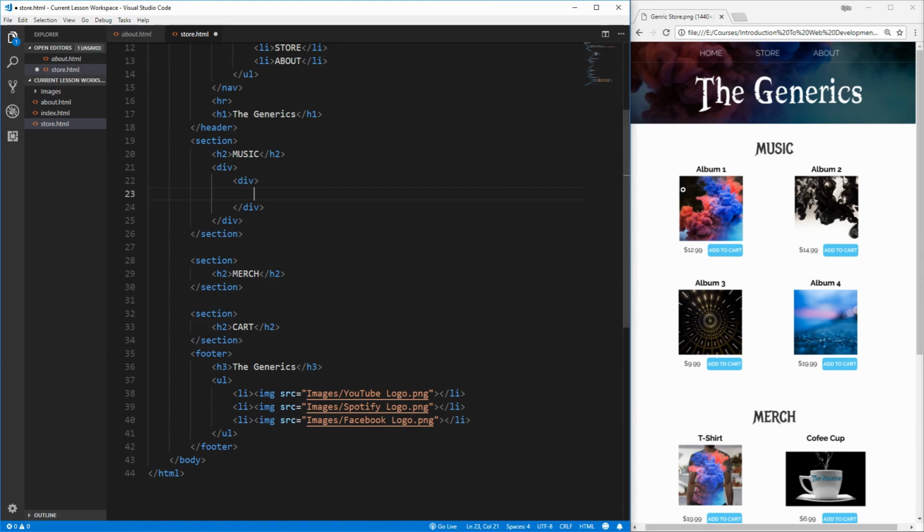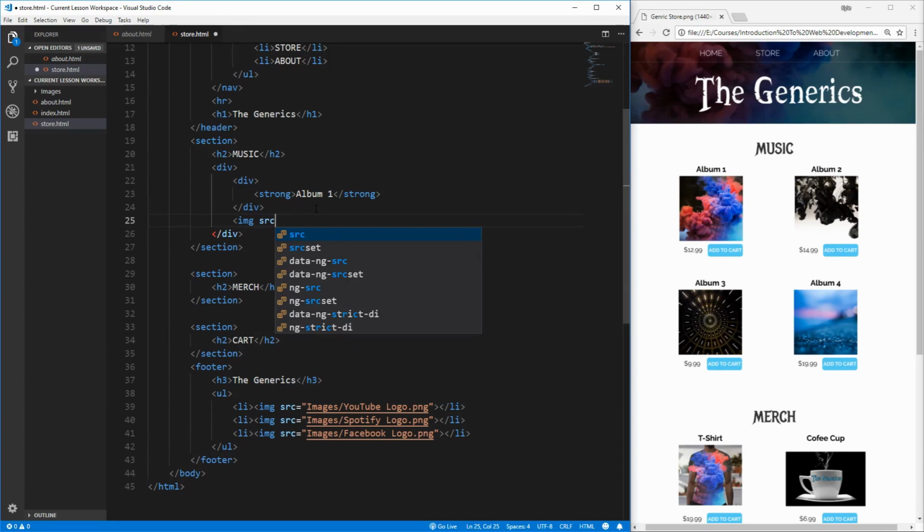And inside of that div, since this is bolded, we'll use a strong tag to put the title of album 1. Next, we're going to want to add the image tag, and it's going to have a source attribute, which in our case is going to be images/album1.png.